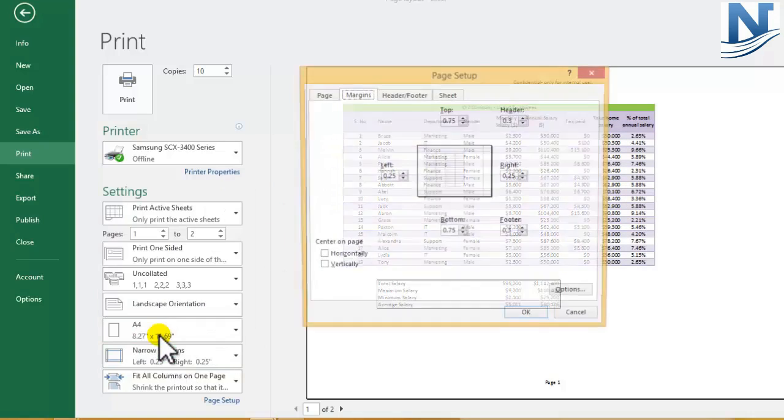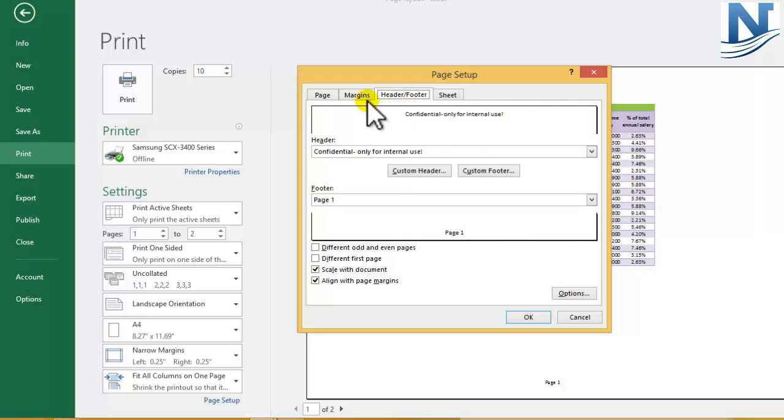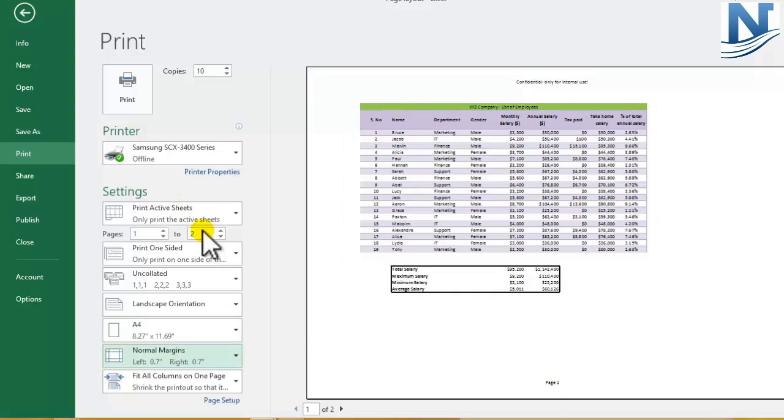Also, you can customize the margins. You can change this number from here. You can change it to whatever you want to increase or decrease. Again, top margin also you can increase or decrease. So this is with respect to margins. We also have something with respect to header and footer, but let's come to this afterwards. So I'm going to keep the normal margin.